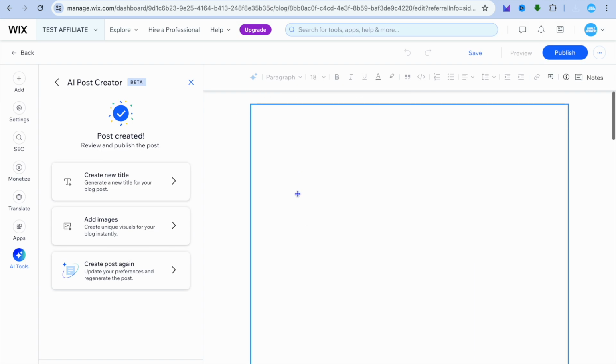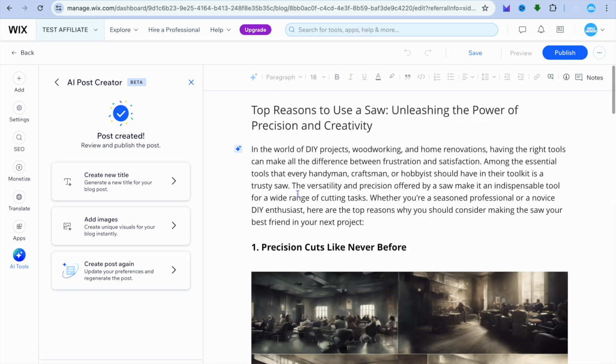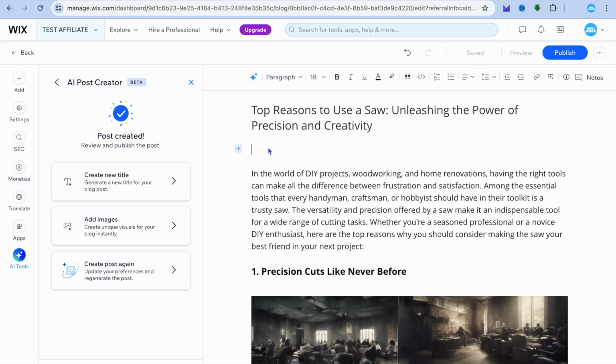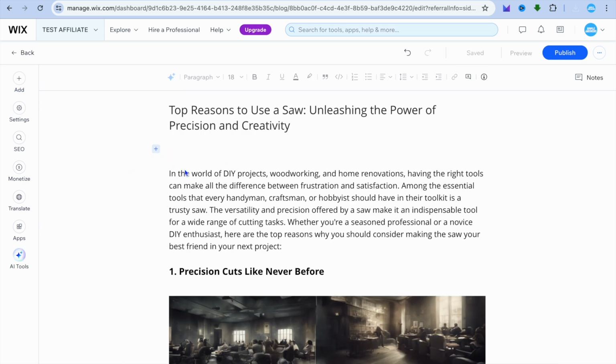So you can see right here, they have now created an article, as you can see right there. Now all I would recommend you do is you're going to tap right here at the top, right below the text. So you can tap right there. Let me do that. After you have added a space, you're going to tap on the plus, and I'm going to be adding my image.